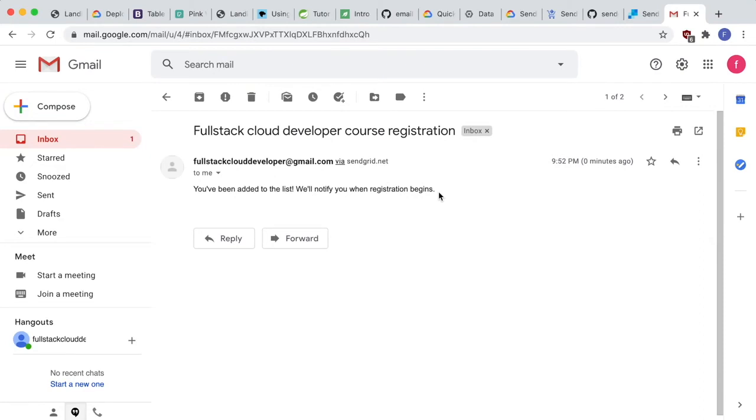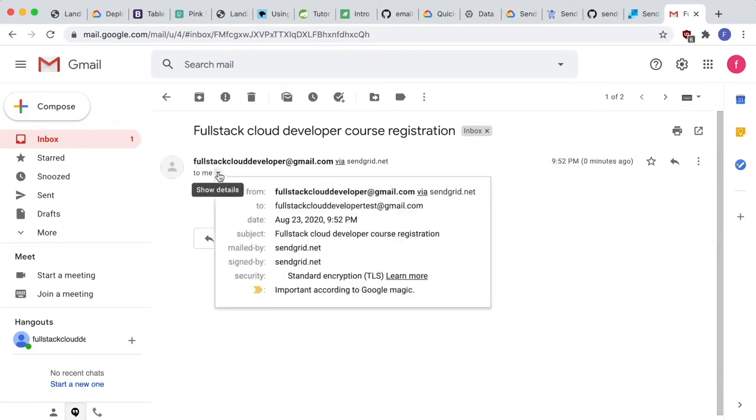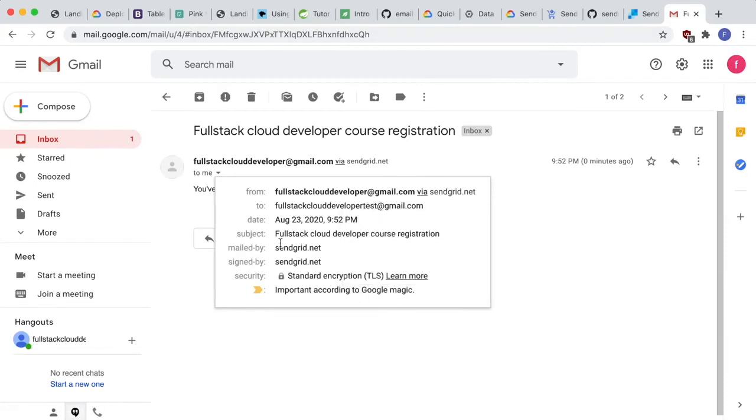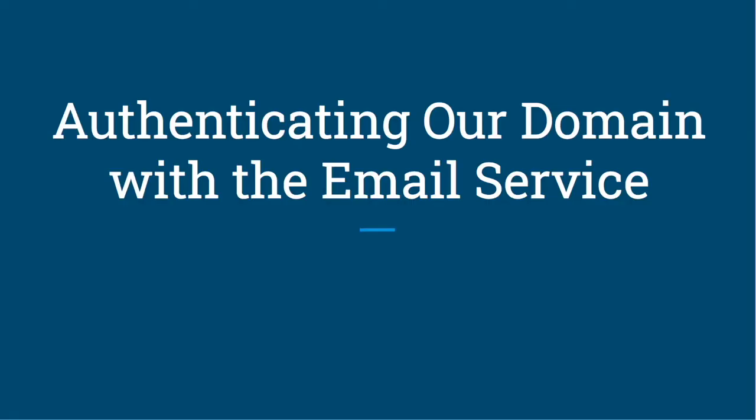Okay, so let's take a look at this email though. A couple things. It's getting sent from, that's correct, and then there's this via SendGrid. Probably don't want that. And then it went to the right test account, so that's good. So it's mailed by SendGrid. We don't want that, so let's go ahead and change how that works.